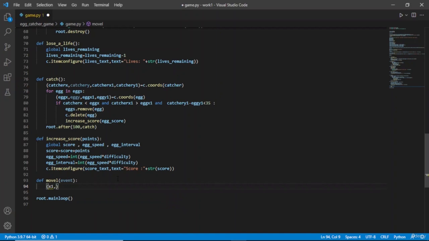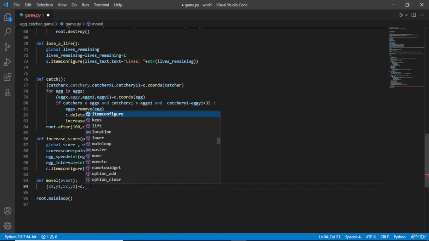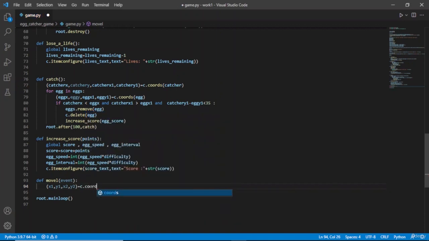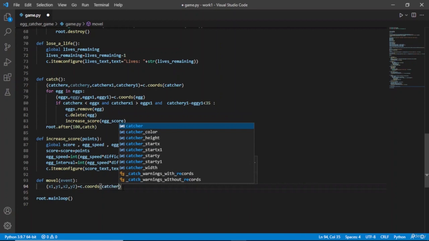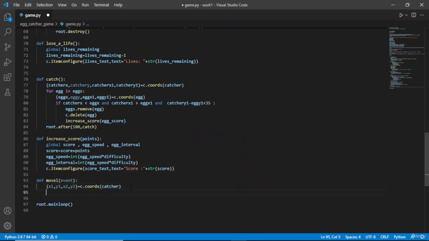So we are using an event, but this event is just a simple variable. You can take any name other than event, like egg, cake, shop, whatever you want. But I'm just defining what an event actually is. An event is when you change something in the GUI window from the user side, then it is called an event. So we are extracting the coordinates for the catcher because we want to move our catcher. Now here we have taken the coordinates.